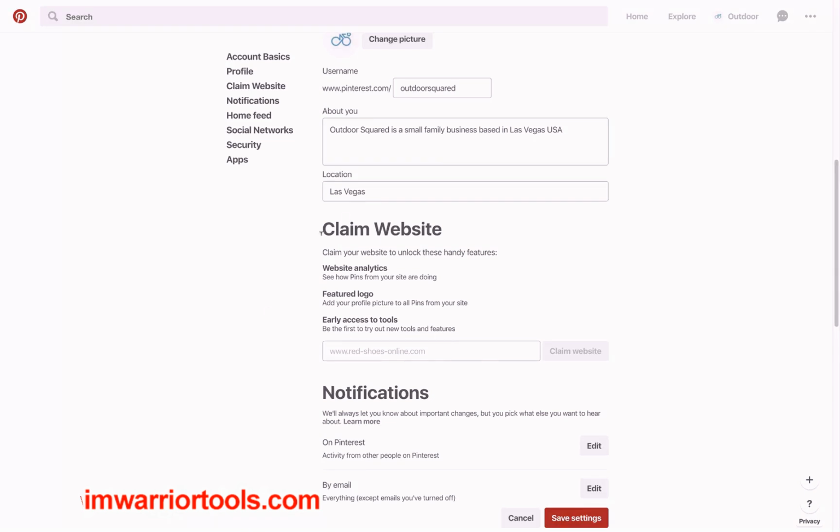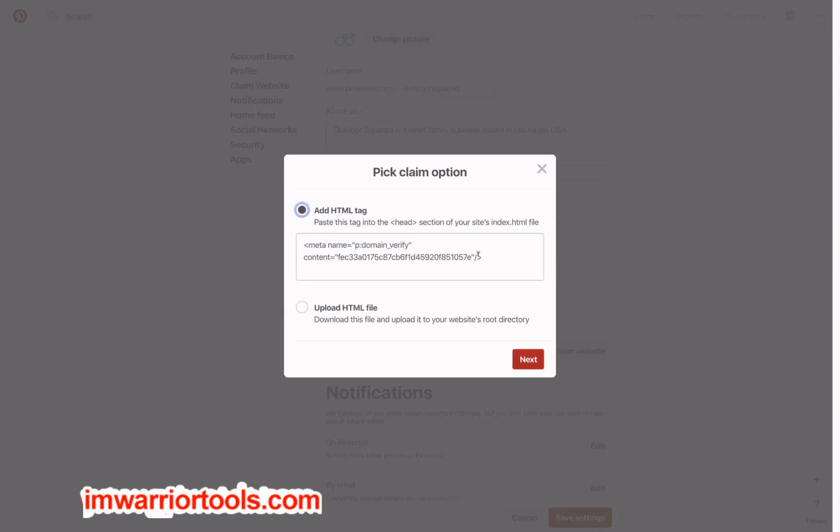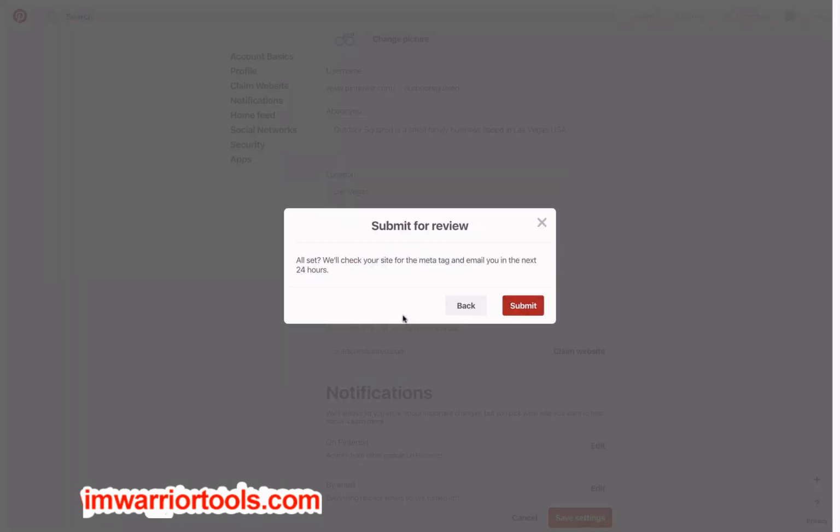And then what we're going to do is we're going to claim our website. So I've typed in outdoorsquared.com and I'm going to click on claim website. Now you can select add HTML tag if you're using Wix. I'm going to show you how we go through the next step. I'm going to select it and then you just want to copy this entire text. It's actually called a meta tag. So we want to copy all that and then click next. And now before we click on submit, we're going to go to our Wix site.